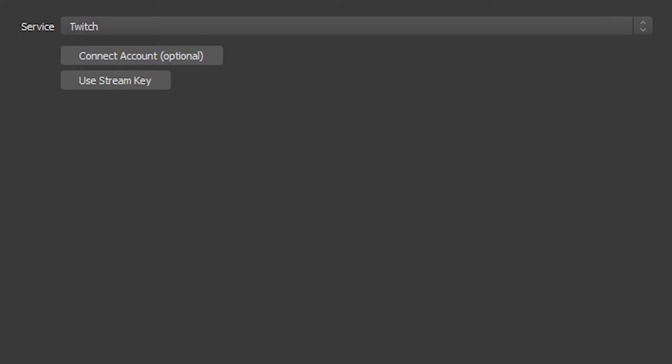Once you've got everything set up, you can head over here into the Stream tab, select whatever service you would like to stream to. There are a bunch of services available, and either connect your account or use your Stream key. Some services don't allow you to connect an account and you will be forced to use a Stream key, but presuming that you're streaming to Twitch, then you can go ahead, log in and authorize your account for streaming use. And that's it, it's that simple.